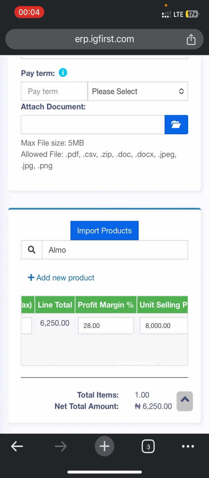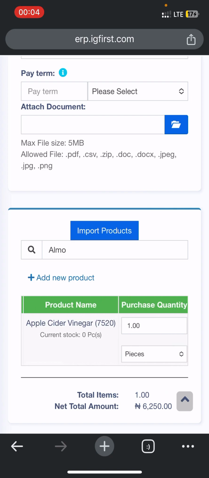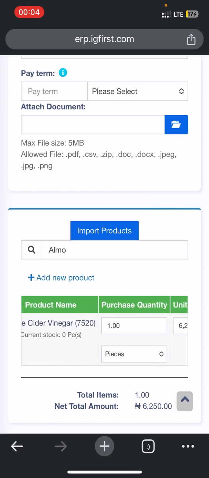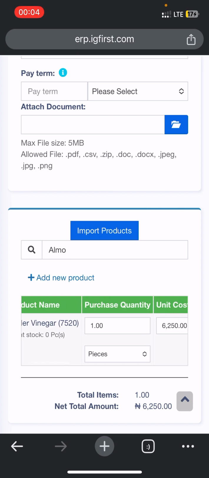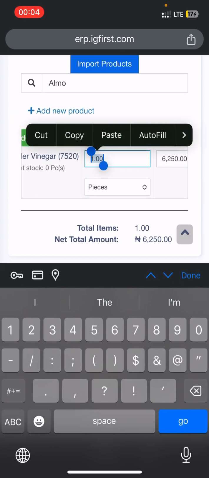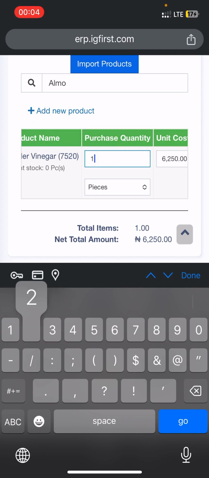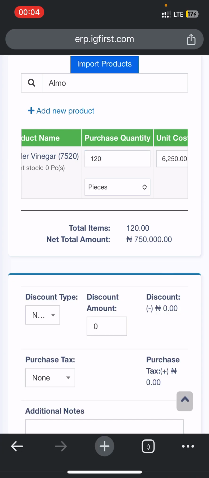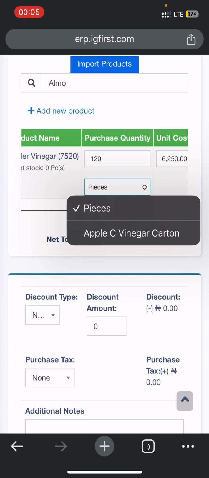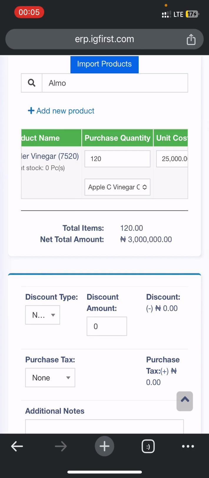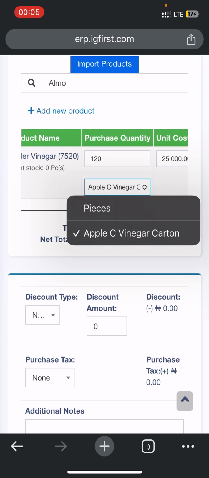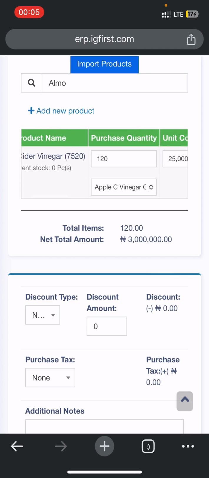So there is certain information we need to put here, such as the purchase quantity. That is how many did we buy. Purchase quantity, let's say 120, right? And we need to specify here, is it 120 pieces or 120 cartons, right?